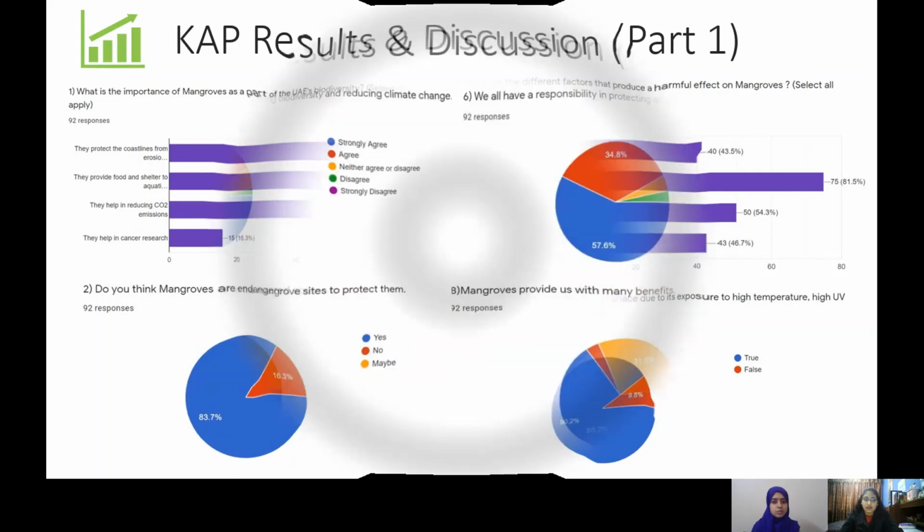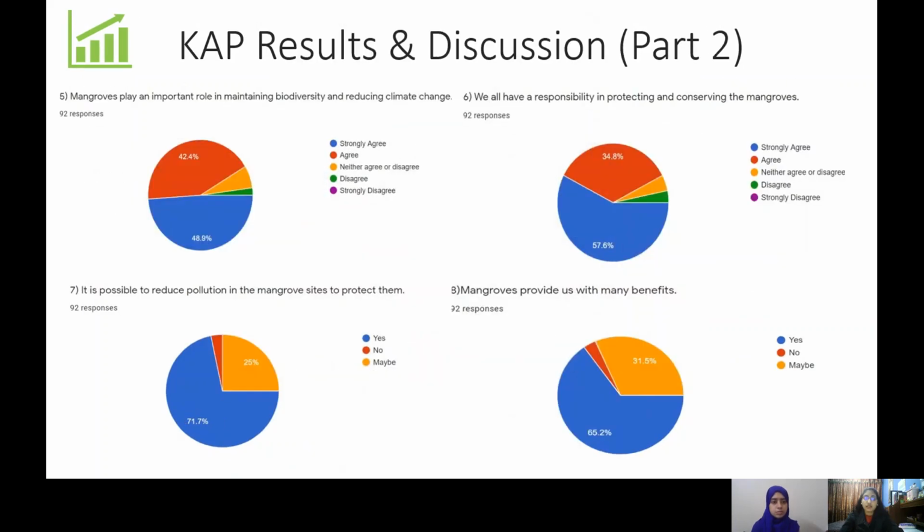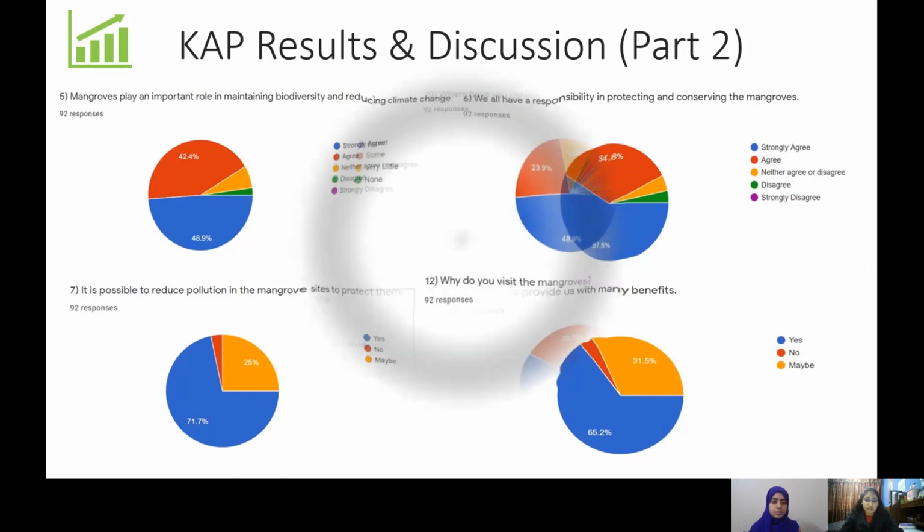Moving on to the attitude aspect, we can see that students have developed the right attitude, since most of the students agree that mangroves are playing a crucial role in maintaining our biodiversity and reducing climate change. They also understand that they are responsible for reducing the pollution in mangrove sites, and we have to make sure that we are protecting them in the future. And they have also recognized that mangroves are providing us with several benefits.